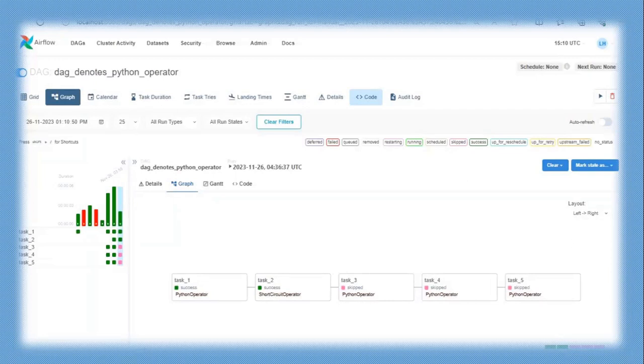Airflow has a tremendous architecture. In that architecture, one of the components is the web server. Right now the screen is a resemblance of the Airflow web server only. So here the Tasks, DAGs, Cluster Activity, Datasets, Security, Browse, Admin, Docs. These are the menu options.